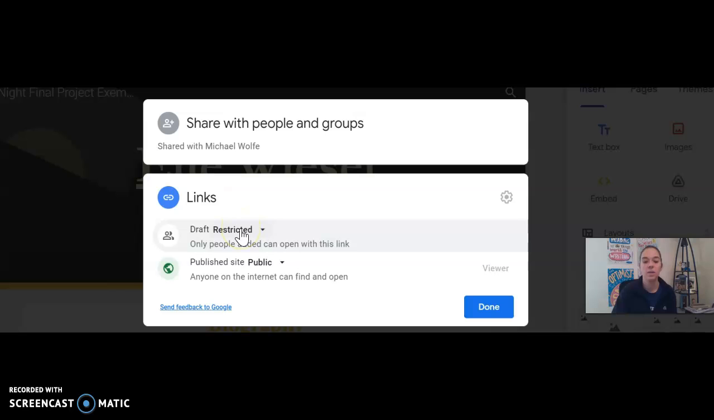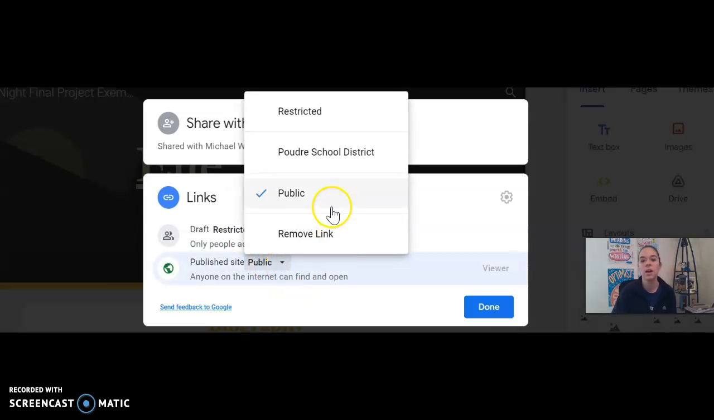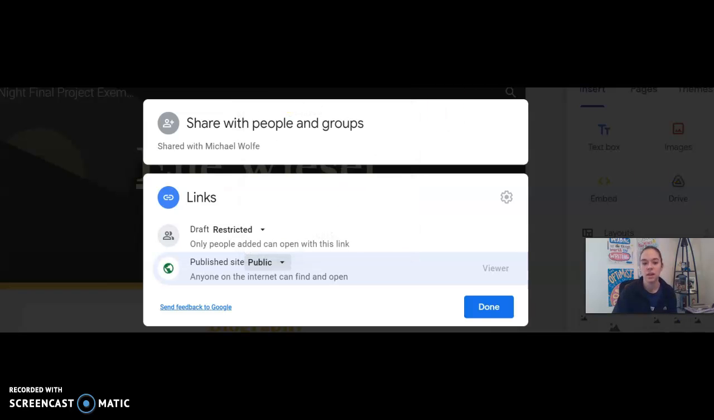And then for draft, you can choose what you want, but really this is the one that we are concerned about. We want to make sure that it's public. You can also say Poudre School District, but public will ensure that there's no funky stuff. So like if someone is trying to access it with a different computer, or you made it on a different computer than your school laptop, that just makes sure that everyone can get it, okay?